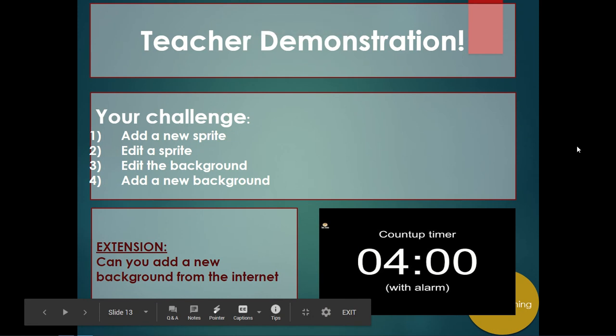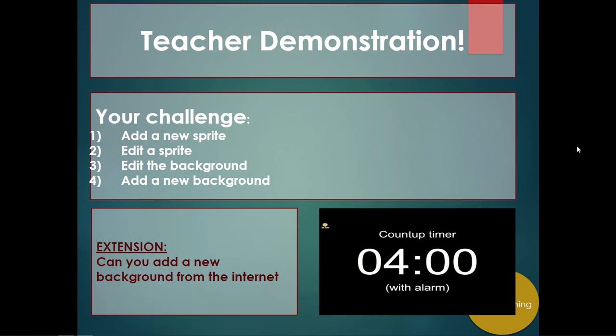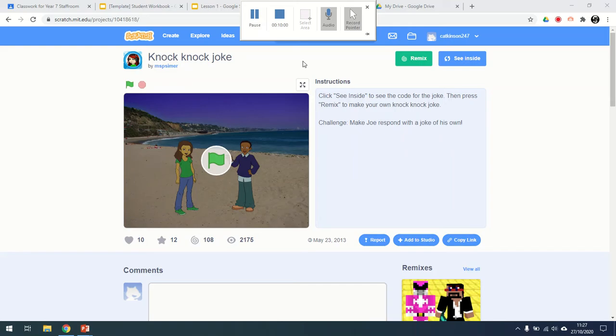Your next task now is to try and add a sprite, edit it, change the background, and then add a new background. If you manage to do that, please can you add a different background from the internet. Please pause your work and go and complete that now. Here is an example of the knock knock joke that you are going to make now.